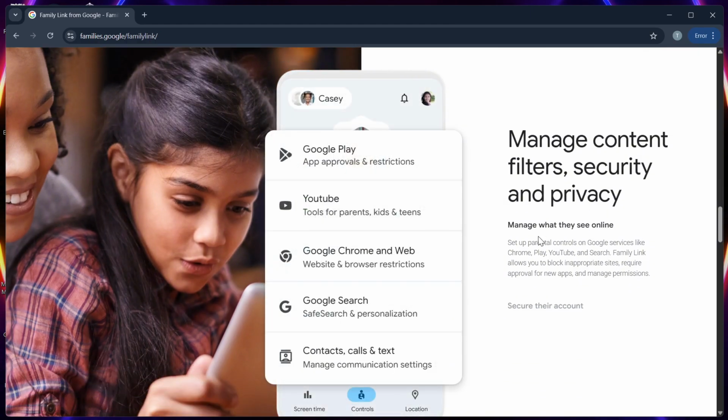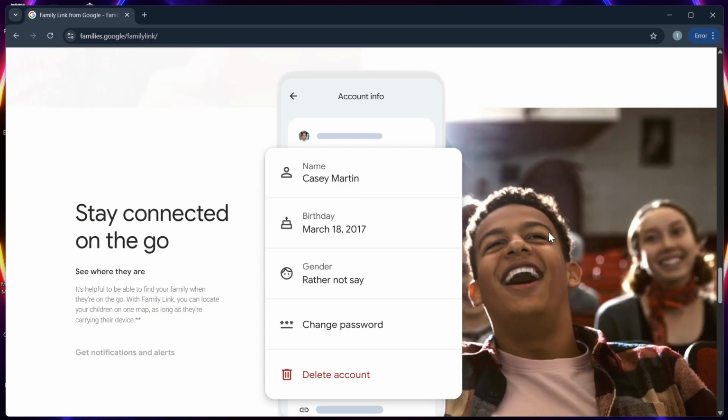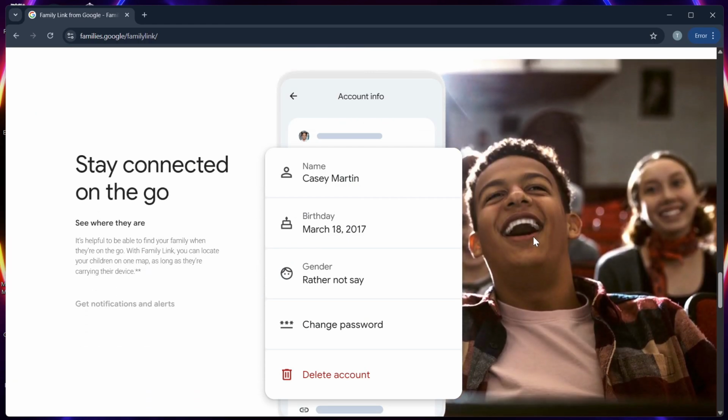Step 7. Finalize the connection and review the controls. And now, you will be able to monitor, restrict, or approve content from your own device.